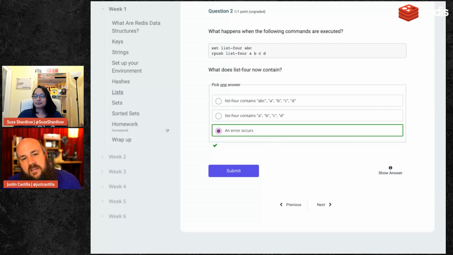And set, which is also the name of a data structure, is also the command for setting the string data type. So you have multiple use cases of the word set, and you have the list-4 key name. So you have a lot of things being thrown at you here as far as what data type is flying around and being assigned. So set list-4 ABC is creating a string with the key list-4 with a value ABC.